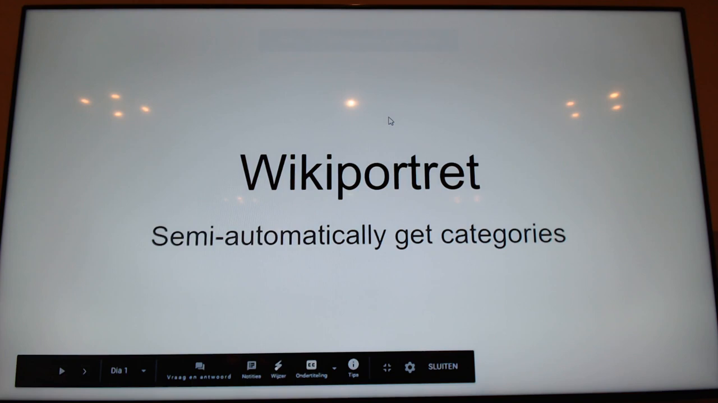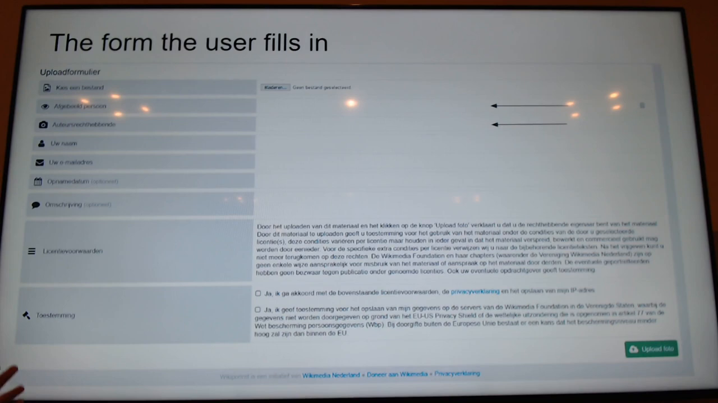Semi-automatically get categories. Now, this is what the user gets when he goes through the site. He has to go through a few questions to check if the photo is eligible, and he has to fill this in. First the image, then who is on the photo, and who made the photo, of course, then our name, email address, because the photo is going to OTRS to be checked, and some extra information. But the most important fields for the task I did are who is on the photo and who made the photo.